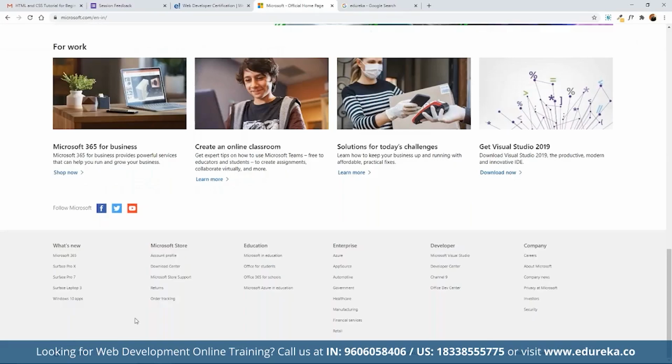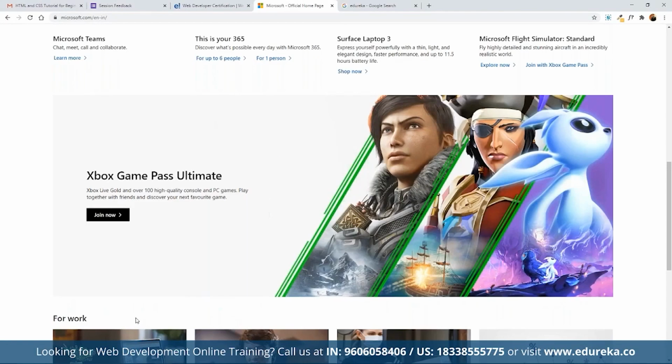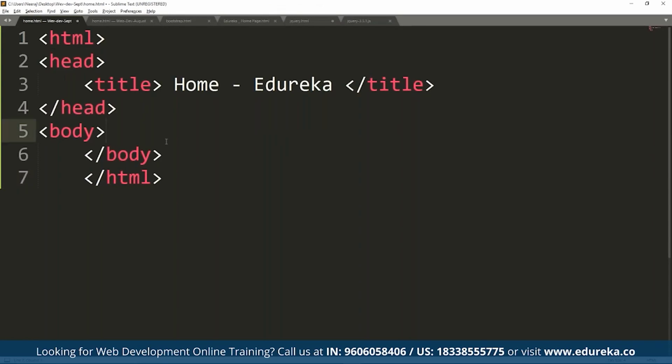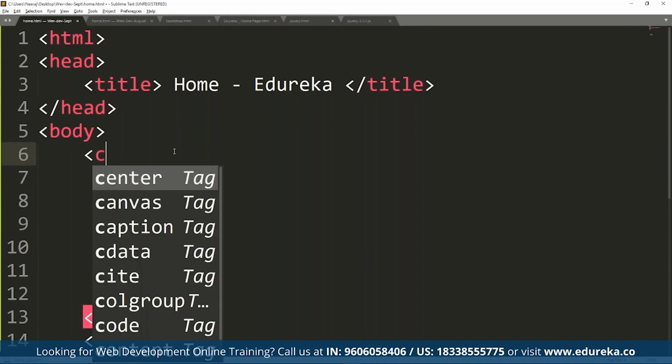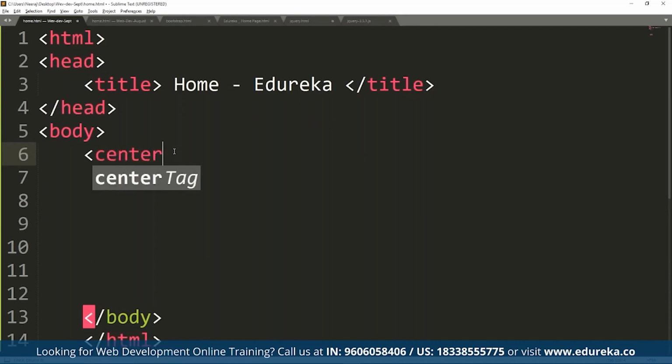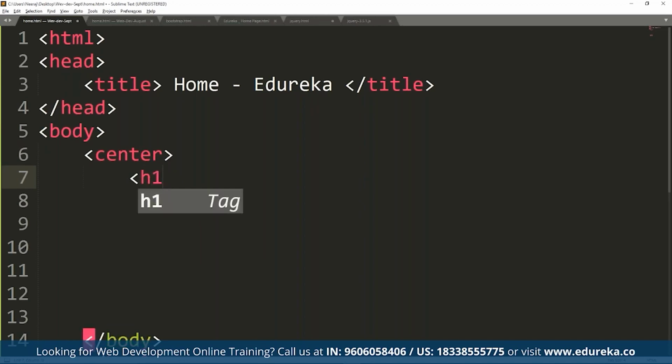Whatever we want to show on the website is a part of the body tag, so you have to place the entire content inside body itself. If you want to place something in the center, we can write center. And if you want to display something as h1, we have multiple header elements available, from h1 to h2, h3, h4, h5, h6, depending upon how many headings we want to add, and at what hierarchical level we want to add them as a part of the page.